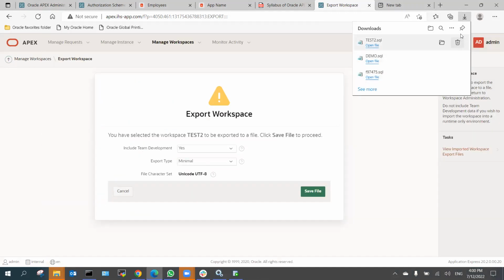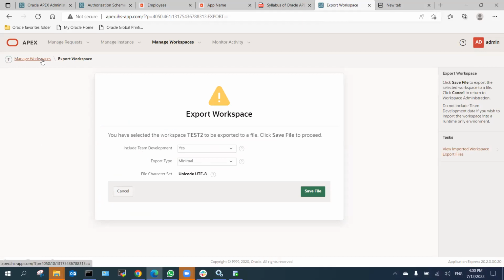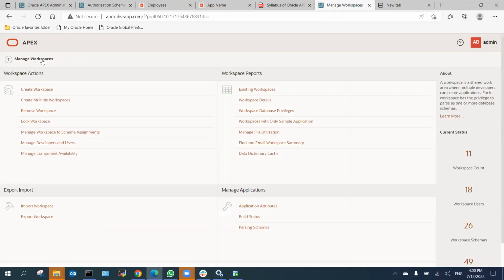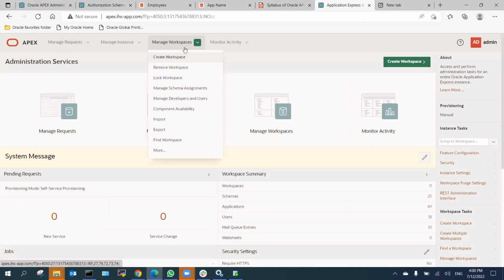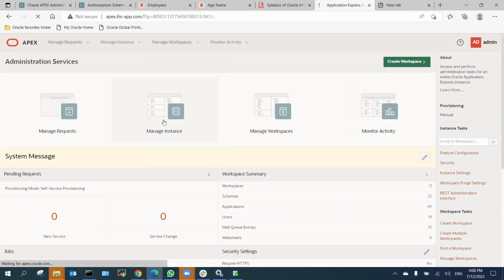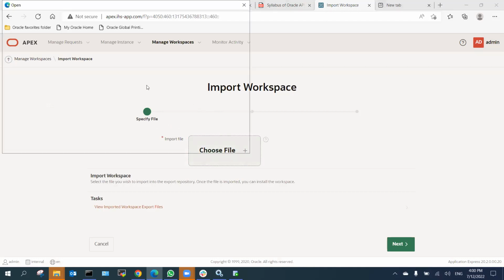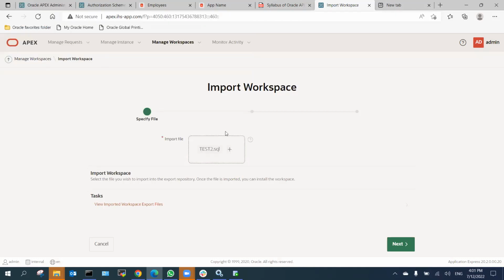Once I did that, and I need to import this workspace in a different environment, I can log in also as the admin user, then go to Workspace Management. We can start from here. Workspace Management, then Import. Then I will choose the file to import. I will not import because I have the same workspace name.